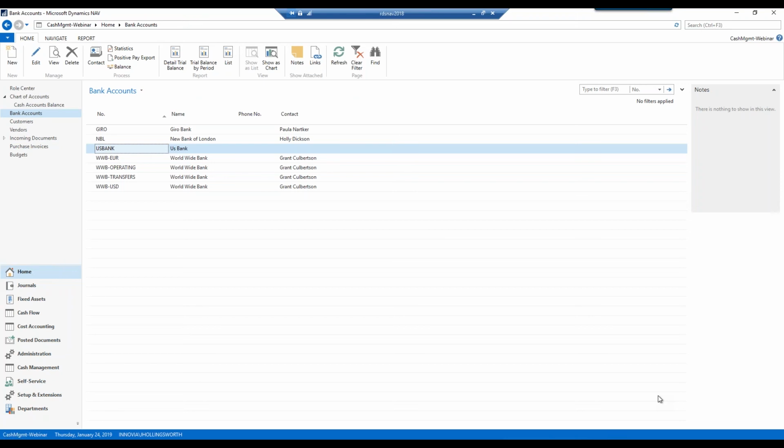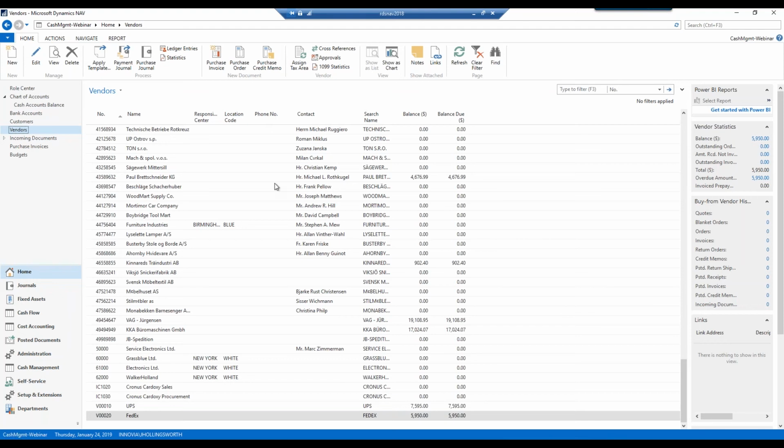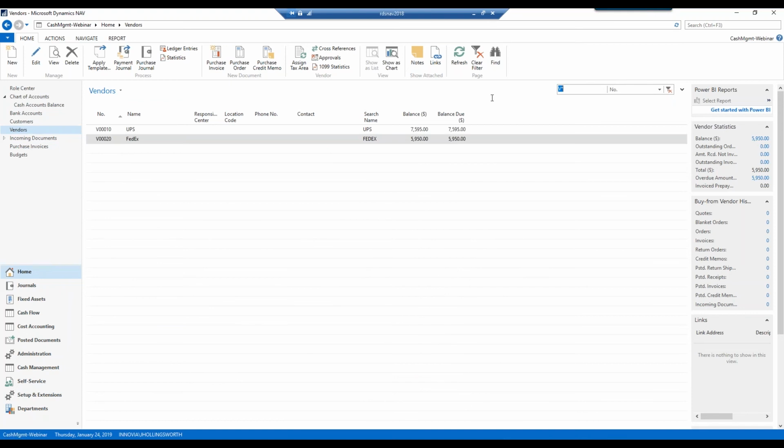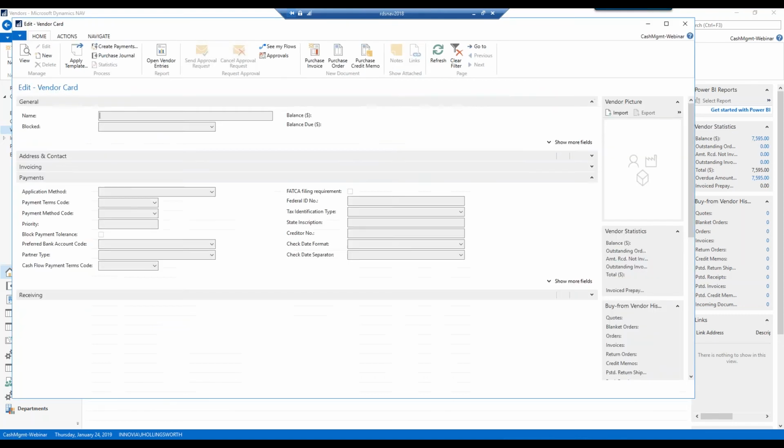We've set up our company side of things, right? Our internal bank account, our file format, our bank needs. But what about what setup needs to be done on the vendor itself to allow us to use EFT exports on the vendor? So let's just look at a vendor card.